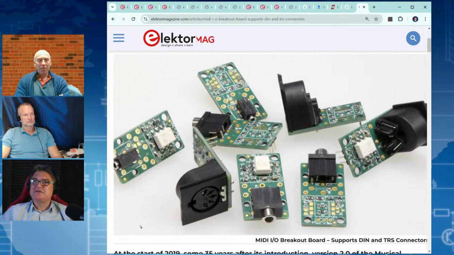And I know this is not the project, but I'm liking this. It's got the opto isolator, opto couplers, and the TRS and the 5-pin DIN, depending on the module. So yeah, very cool project, Clemens. Even if I could just get a bare board and put it together myself, that'll be great.